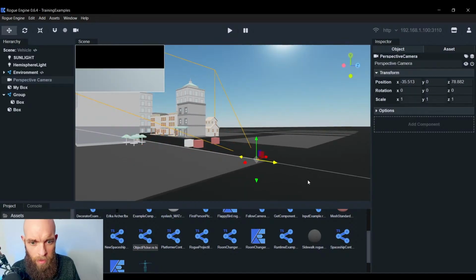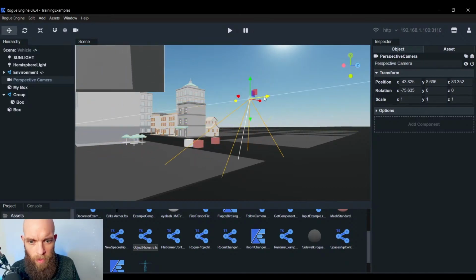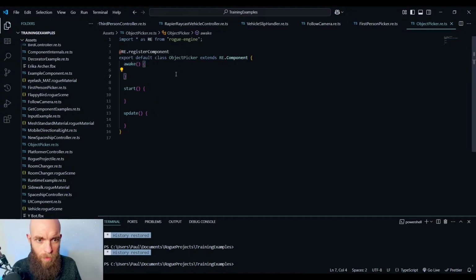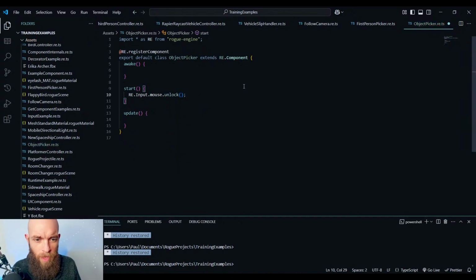We're going to bring it here to us, so we can see better, right? Okay, yeah, that's all we want. We need to say re.input.mouse unlock, right? To make sure the mouse is never locked when we are using the object picker.